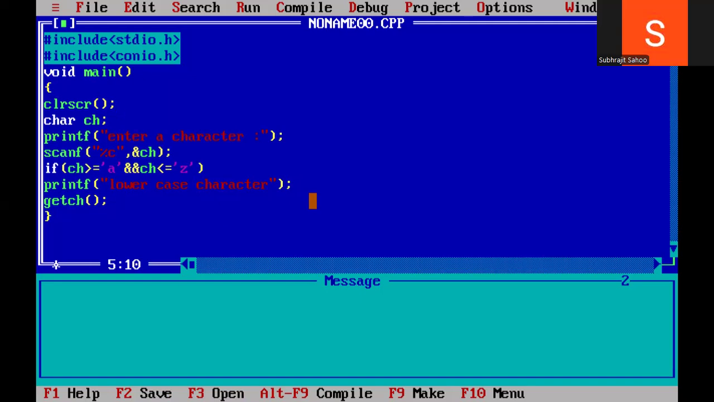Suppose if I am entering small a, it is displaying lowercase character. By mistake, in place of small a, if I enter some other value, suppose capital A or capital B, it should display that it is not a lowercase or it is an uppercase character, right? Because it is very informative. The program, my software, should be very much informative.